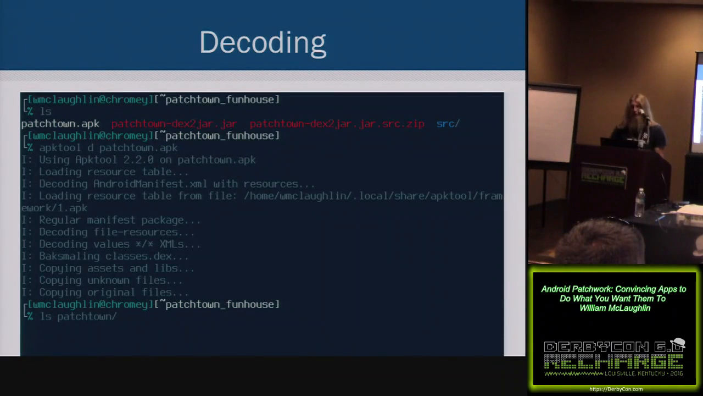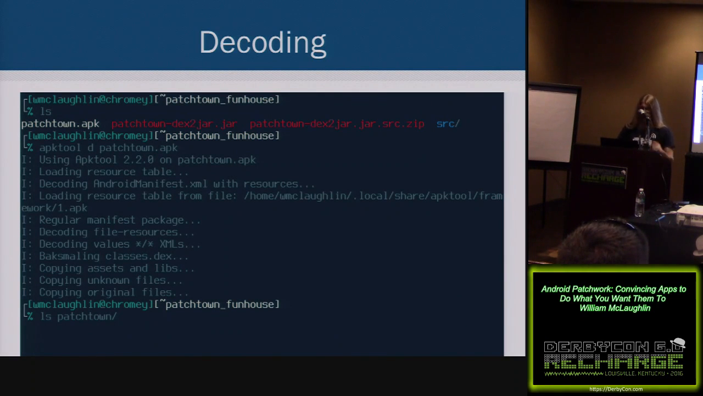So this command, it's going to look like this. We have our APK up there on the left. We're going to run apktool d, for decode, against it. It's going to do some stuff. And then it's going to give you a directory with the name of the APK. In our case, it's Patchtown.